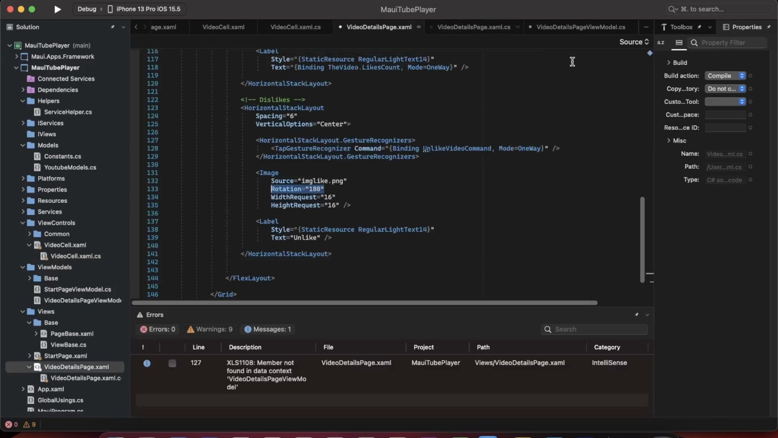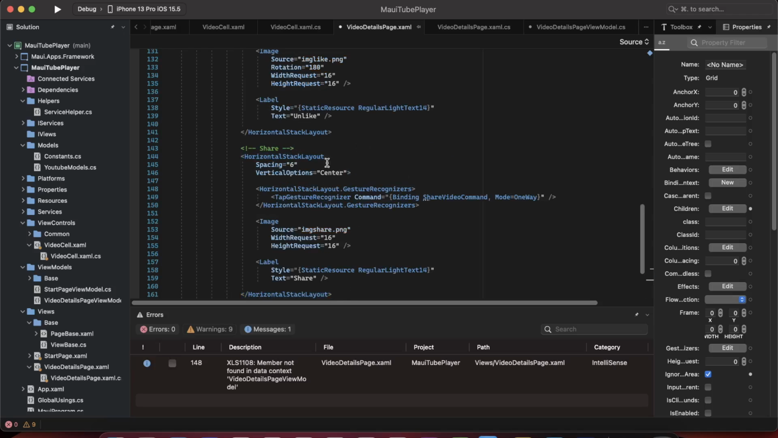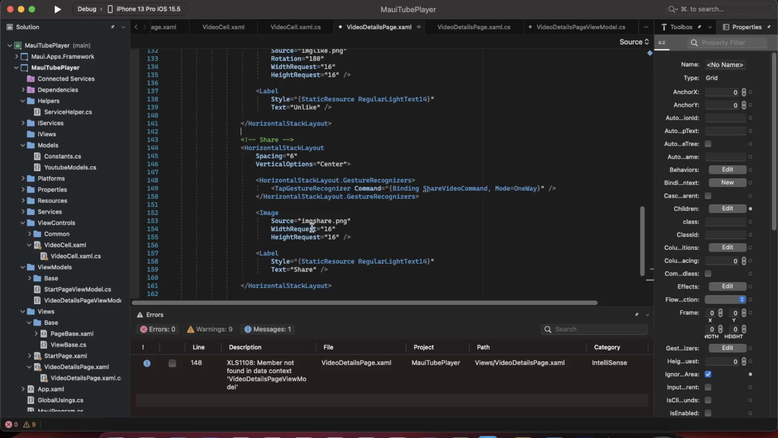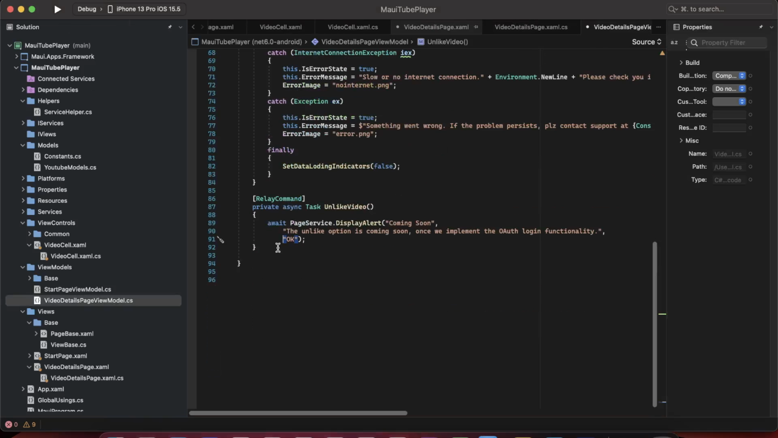Going back to our view, the next thing I'm going to bring in is the functionality to share. So let me bring in the share icon. Again, using a horizontal stack layout, using the share icon and displaying the word share. And on the click of this whole area, I'm going to execute my share video command. Share video command is something very simple. Let's go back and implement that in our view model.